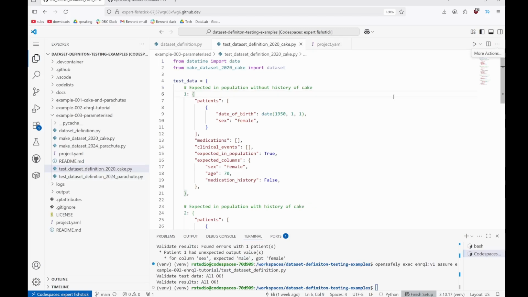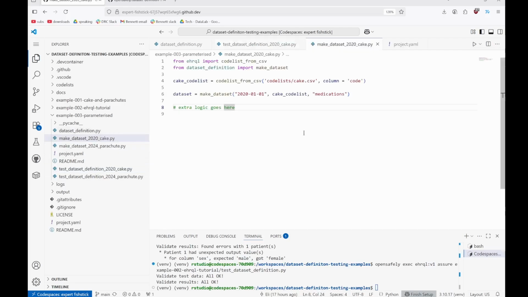One thing I've also done here is I've imported the dataset definition file itself, but from a subsequent file where I've imported and used that function. So here I've got a file that's make dataset 2020 cake. And all this does is it actually just supplies those input variables in code rather than through the command line. So we've got the code list here, we've got a dataset definition index date here, and we're calling that function from our parameterized dataset definition and making the dataset in code here.